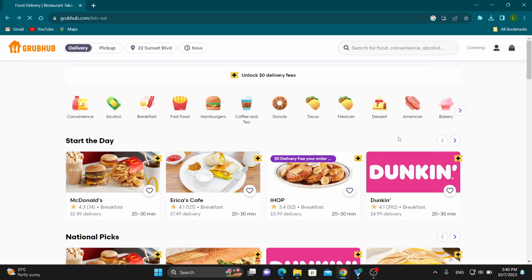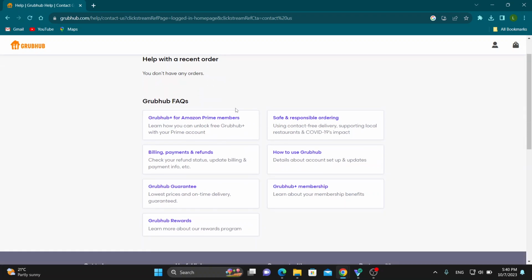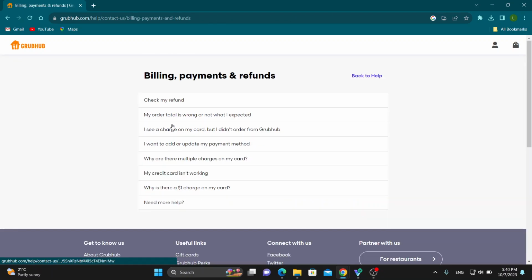Click on help guys, and now this will open up this new page where we can get help for our account. So what do we want to do now guys? Well, you want to see all the options that you can access right here, and you'll see that one of them is named billing, payments and refunds. So what we want to do guys, go ahead and open up that option right here, and you want to get a refund.